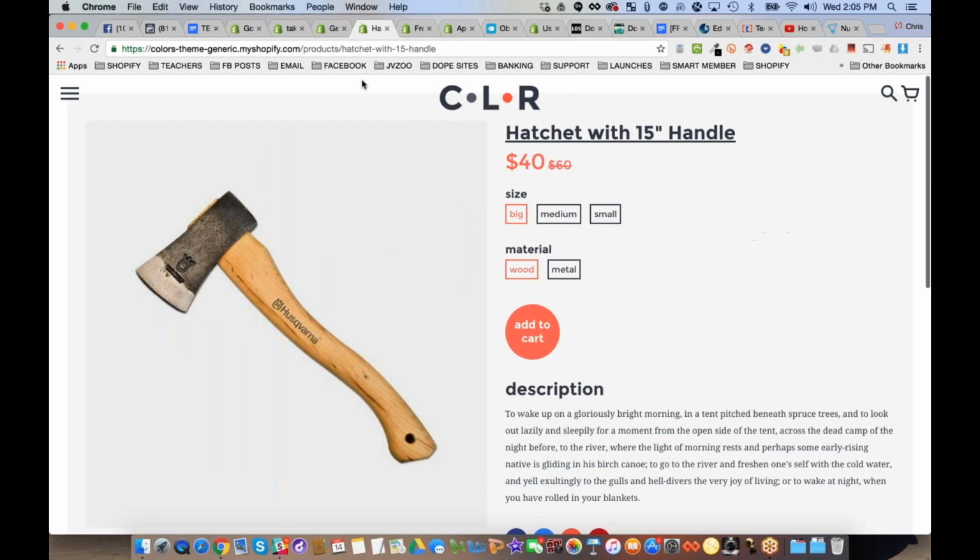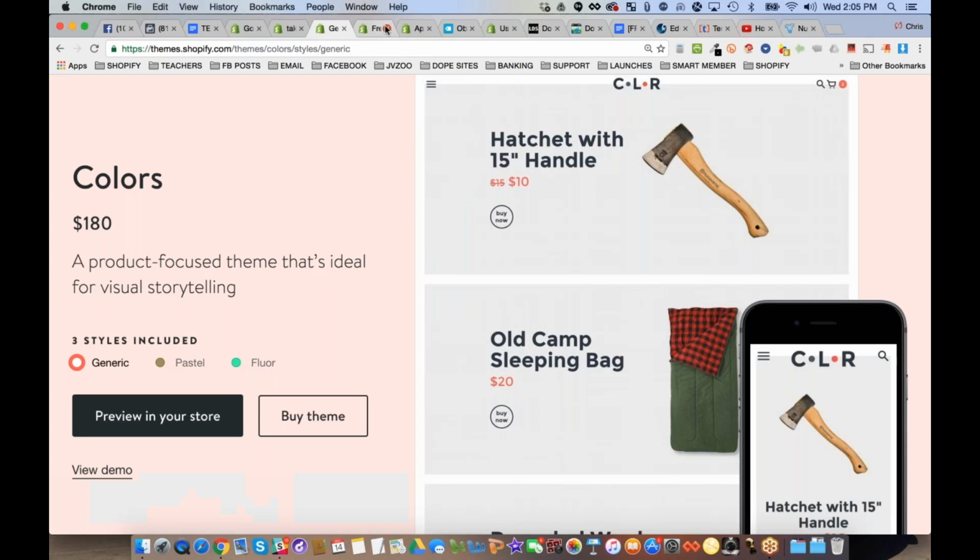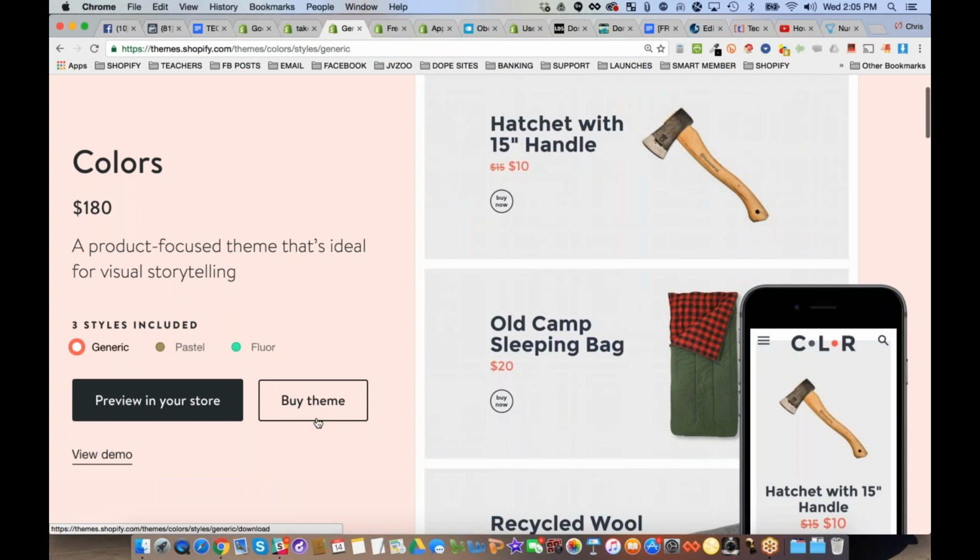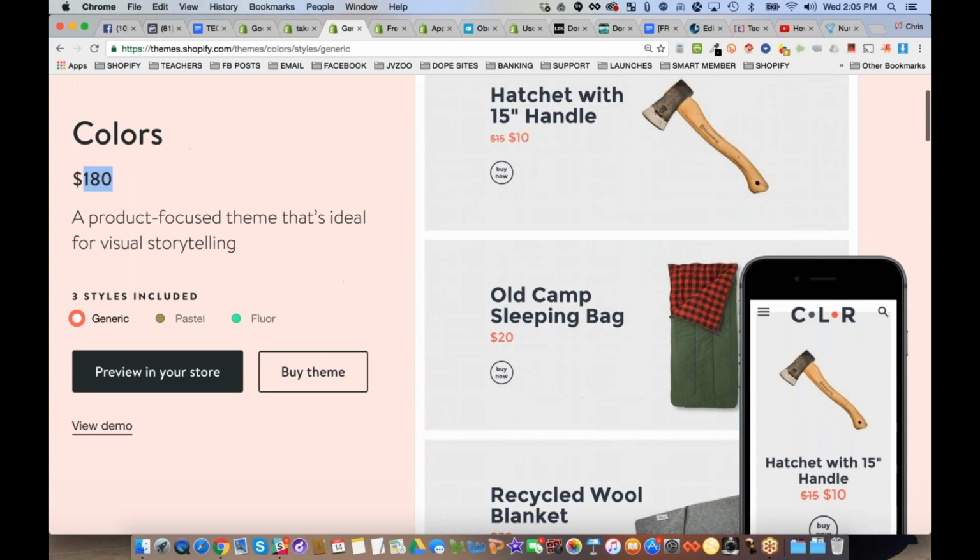Okay, you can go in here and play with it. In that case, you can preview it with your store, or you can actually just go and buy a theme. For you to buy a theme, this is $180. So, do I recommend it? Sure. If you have $180, why not? If you have thousands and thousands of dollars, why not?